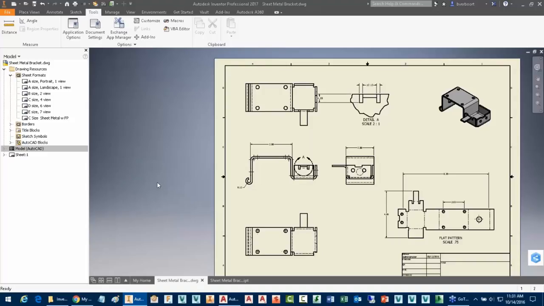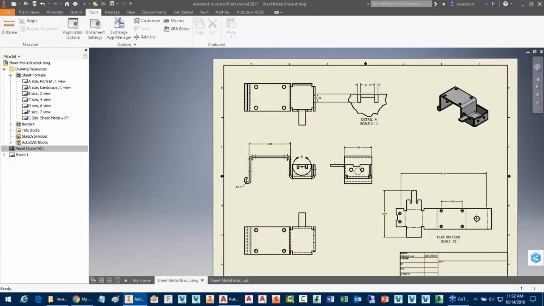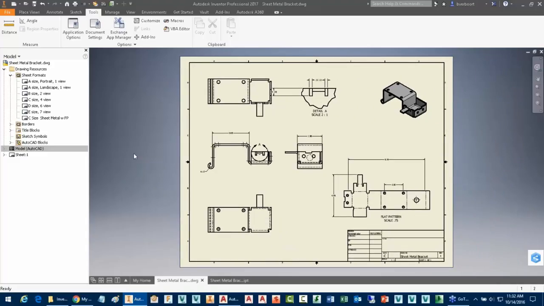Okay, so sheet formats and their creation, there are a lot of things that are available to us over here in this drawing resources location. In addition to the sheet formats, we can create and modify title blocks, borders, and sketch symbols. I'm going to focus in on some of the sketch symbol stuff at this moment in time. So a sketch symbol is something that we could easily add into a template, and that would be a recommendation.